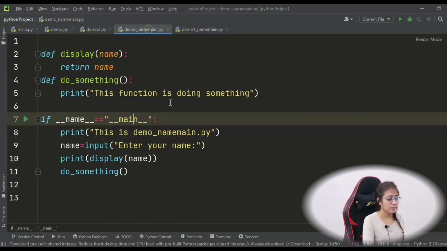Now one question may be, how many of these name main if clauses can we put in a program? Can we put more than one? Yes, you can put more than one of this line. But I guess that would be a little bit weird. Only one would be sufficient. But if you want, you can put more. The Python language is not going to restrict you.